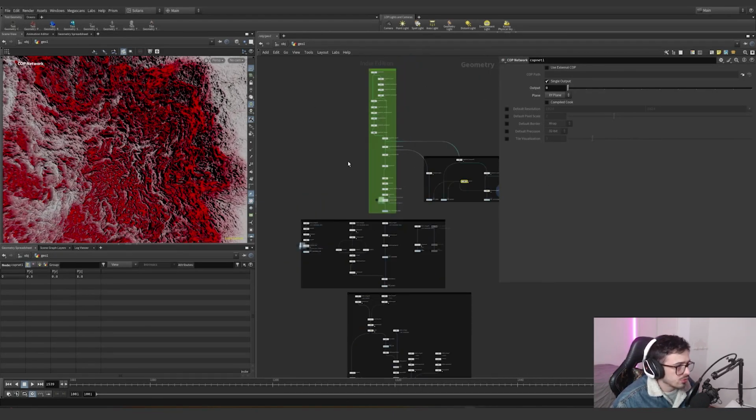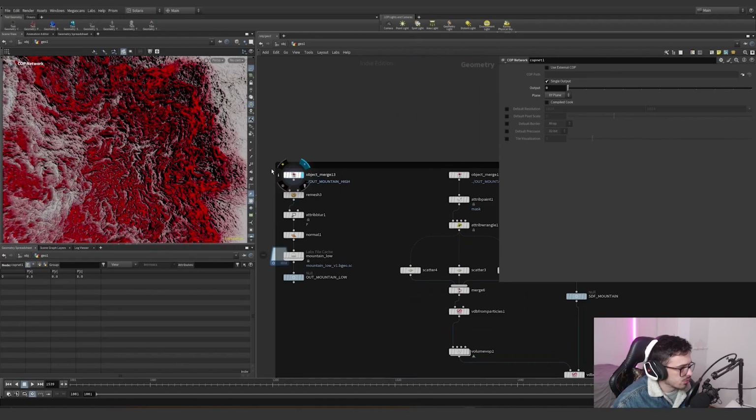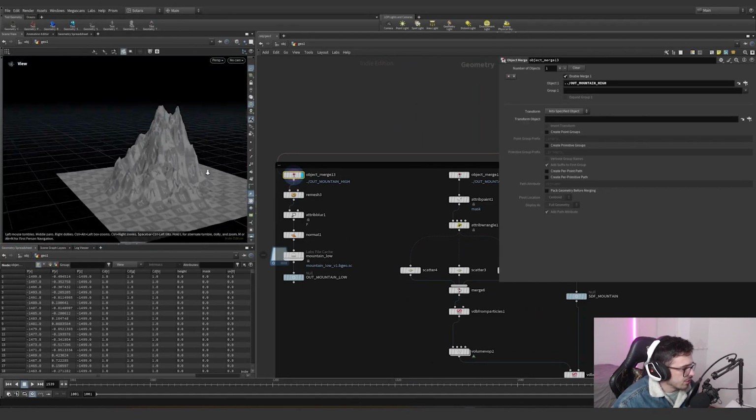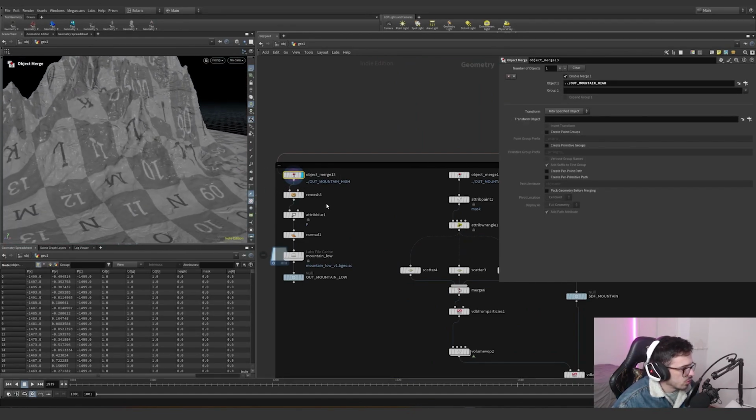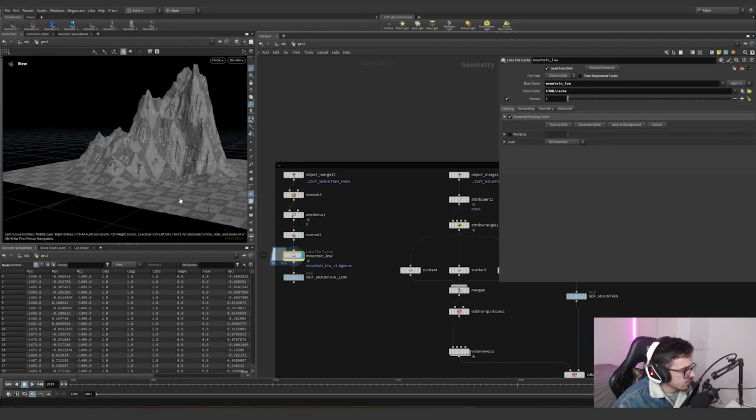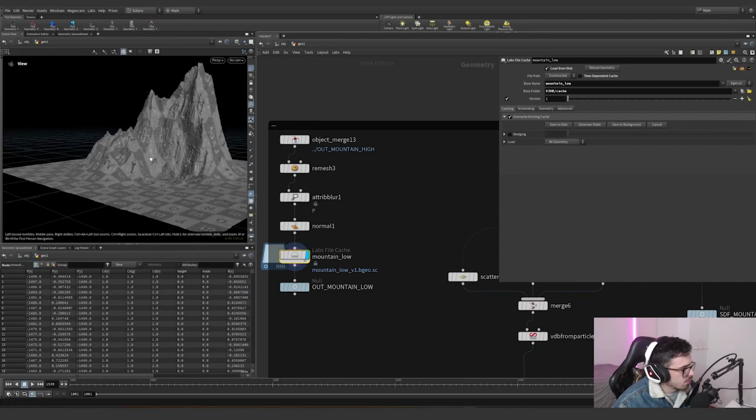So after we have the mountain, we need to prepare some sources. This is the mountain high, which is very nice, but we don't need this for the collider. So I remesh it, I blur it, and I add the normal. The result looks something like this, which is the same mountain, but with way less polygons.